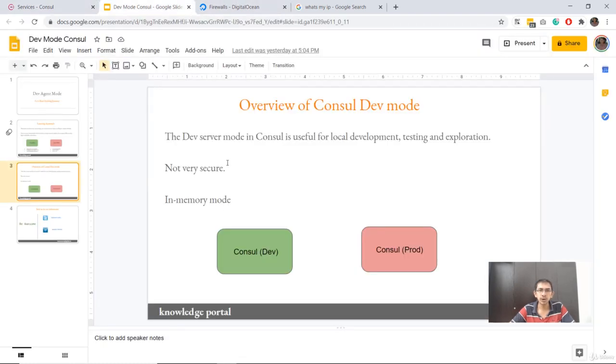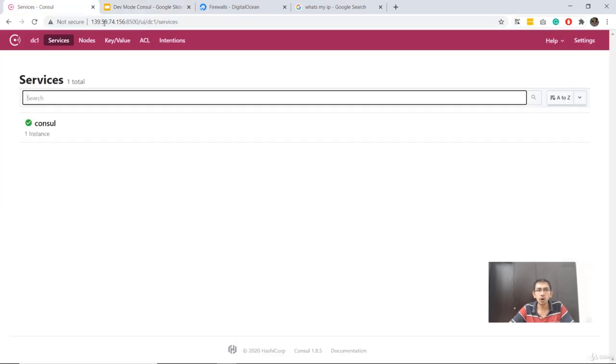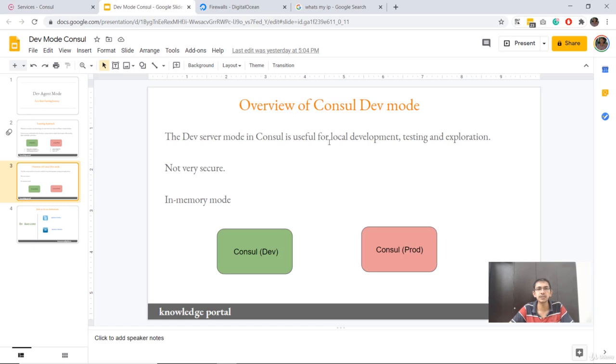So at a high level, in today's video, we explored the basics of the dev agent mode in console. We looked into the advantages. Since it is in-memory, if you just close and start the console again, all of the data and all of the configuration that you had done will be removed and the console will be back to its original state. This is one of the best approaches for testing the console. So that's about it for today's video.